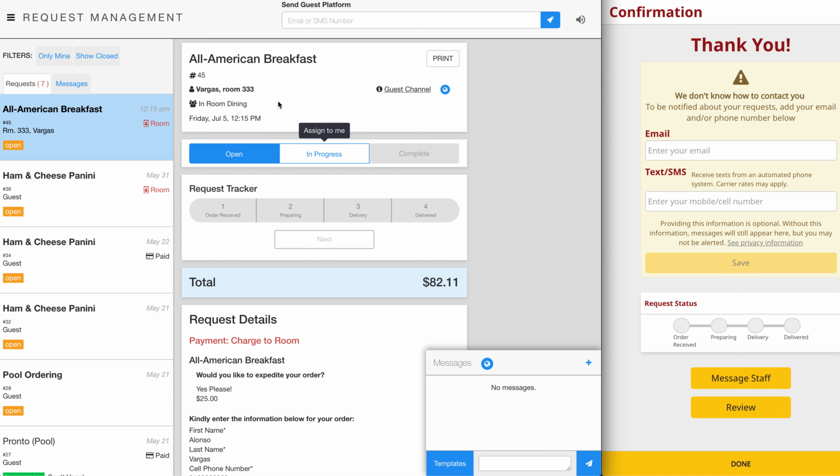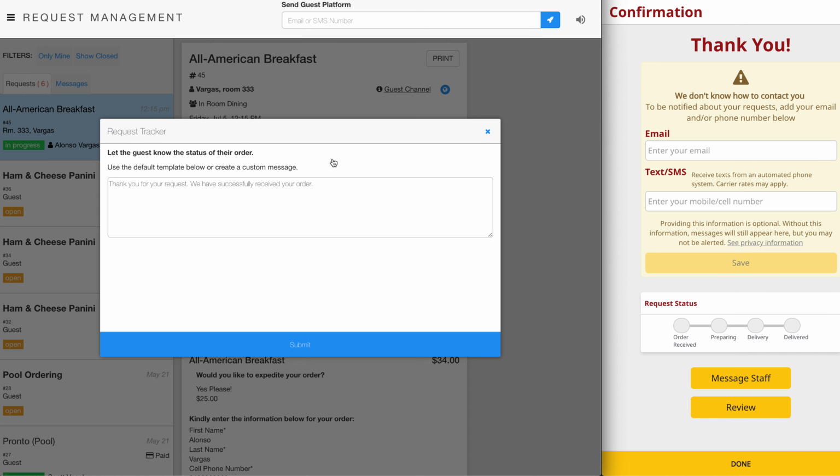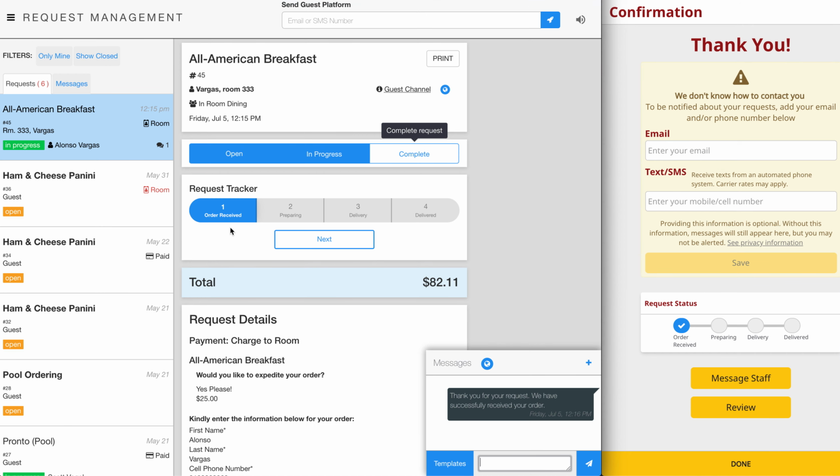So in order to start the request tracker, we'll click the in progress. Once we click the in progress tab, the first thing that you're going to see is the ability to message a guest. Now, the great thing is that this message is already pre-populated, so all that the staff member has to do is click submit. Alternatively, they do have the option to modify the message, but we recommend that they leave the message as is just to make the process as fast as possible. So we'll go ahead and submit this in order to move it into the order received status.